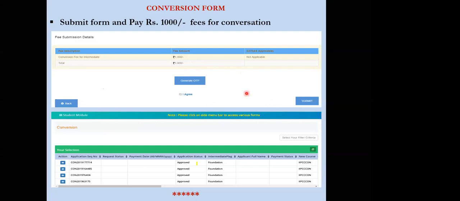After filing your conversion form, you will receive this screen showing that your form application has a request number, for example for this student the foundation, and the new course will be IPCC. Once your form is submitted and you have paid, within 24 hours your form will be converted in the SSP portal.